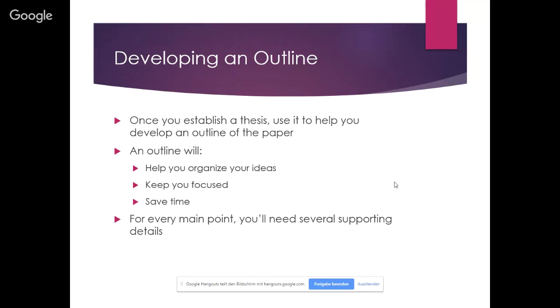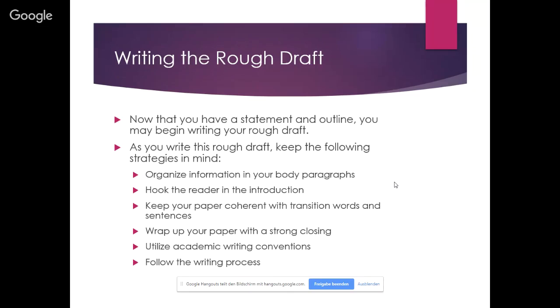For every main point within your outline, you will always need supporting details. You can write about something, you can express your opinion, and you can record your observation, but you have to always present substantial evidence to back up your statement or your ideas or your main points. After developing the outline, you now get to write the first draft or the rough draft. So you have a statement, you have an outline, and then you can begin to write your rough draft.